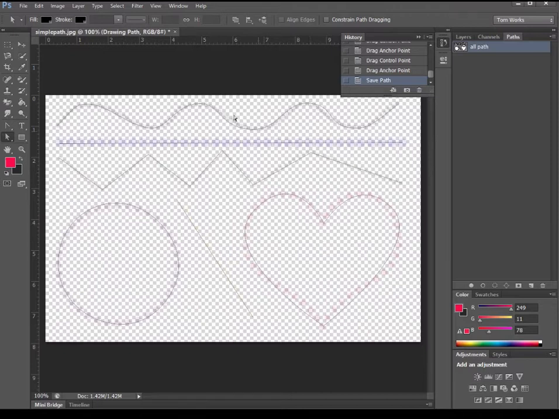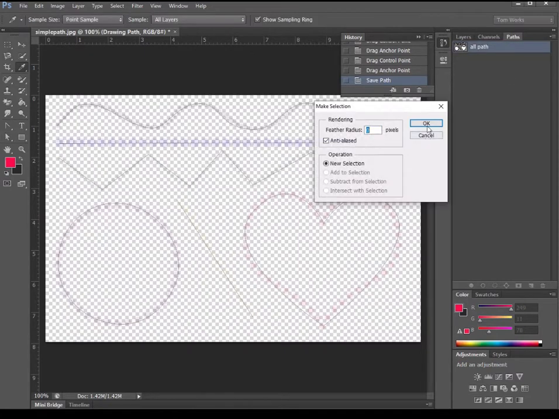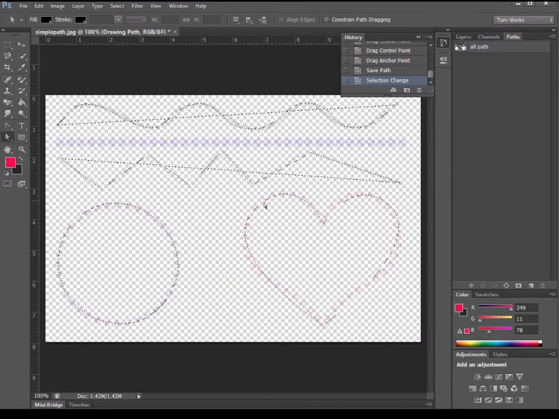If you want to change all this path into a selection area, you can right click the all path layer and make it to a selection. When you click OK, all the path should be a selection. But of course, if you want to make the heart to be a selection, you have to separate these two paths so you can make the path to be a selection.